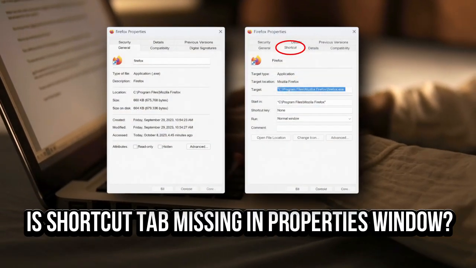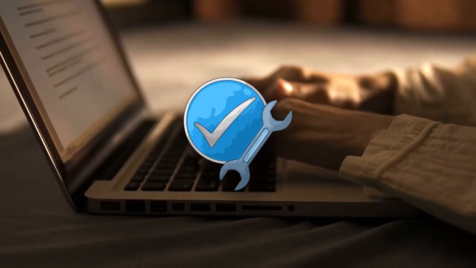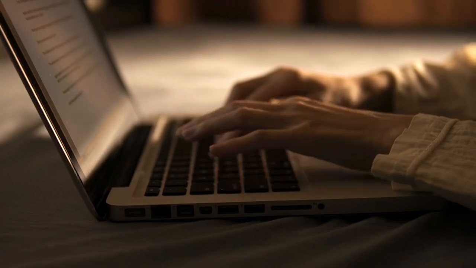Is the Shortcut tab missing in the Properties window? Then you are at the right place, as here is how to fix the issue. Let's get started.